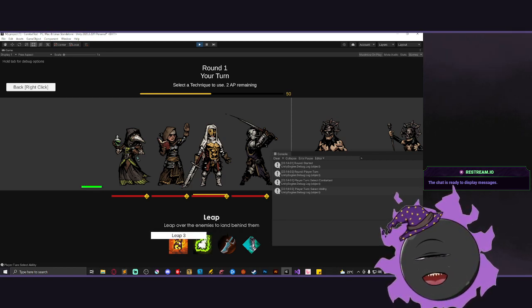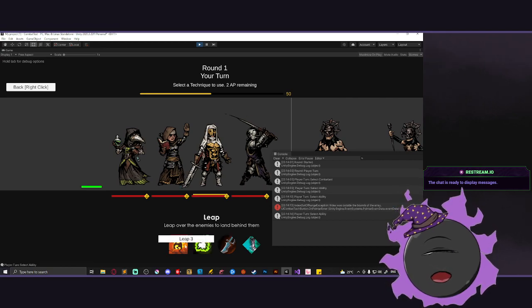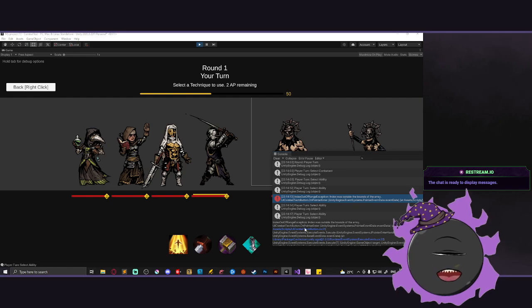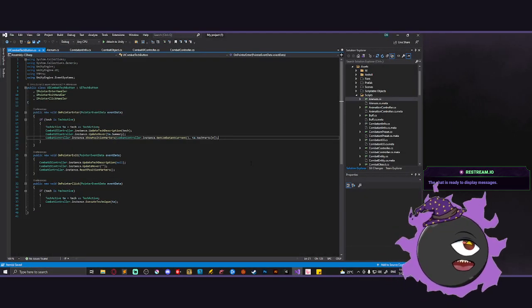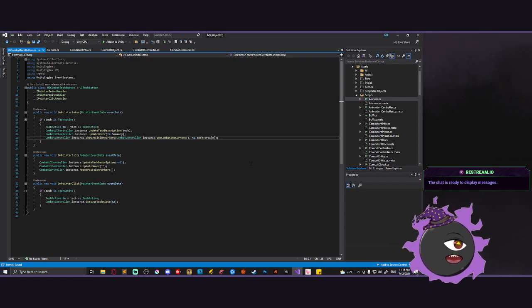Ta-da! We got leap, poison, and abilities for all the people. And with this, you can see the description and everything as well. Oh, we got an index out of range over here. I think that's because some of the techniques do not have any kind of script effects to them just yet.